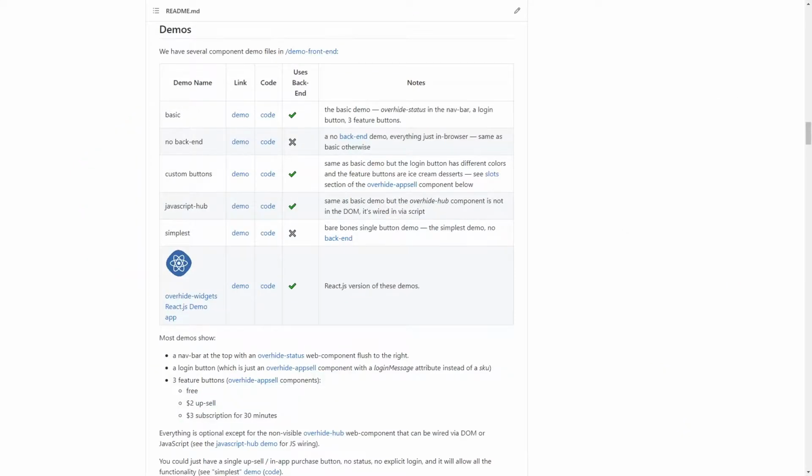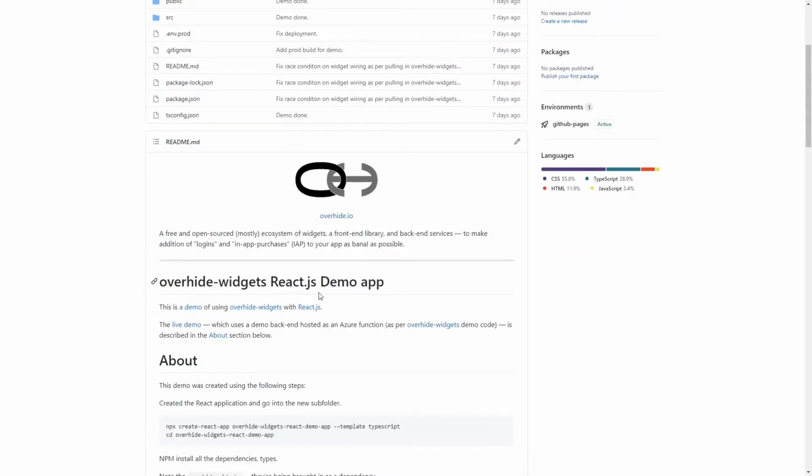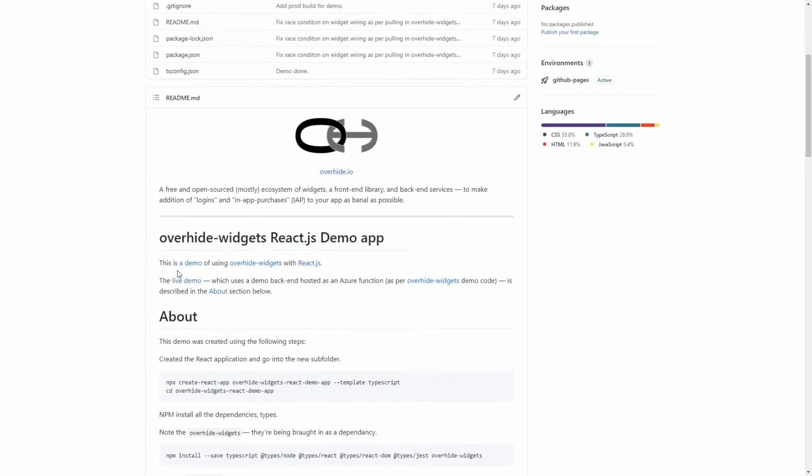Back at the Overhide widgets list of demos, it's worth mentioning that Overhide widgets are standard web components, but they live just as well inside of application frameworks like Angular or React. As such, we do have a React demo using the Overhide widgets, and this demo lives in its own repository, and it's exactly the same as the basic demo, except if you look at the code, it's all inside of a React app.